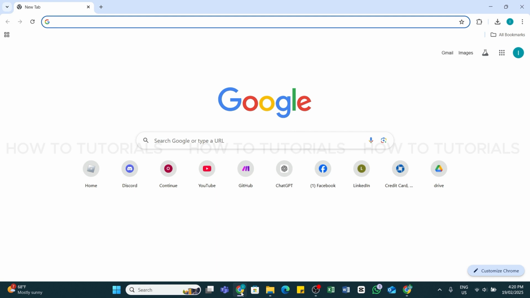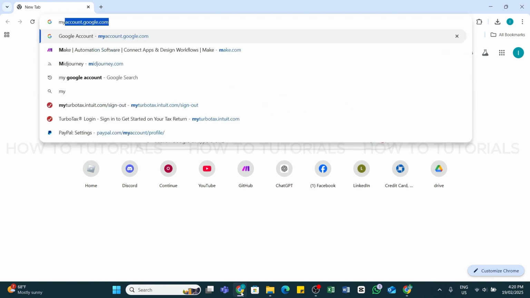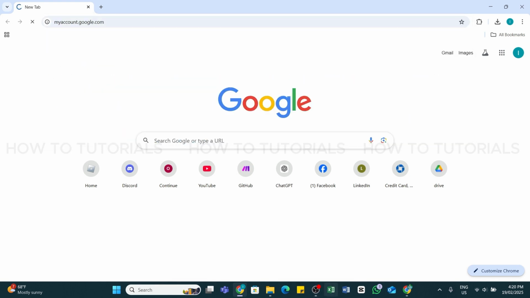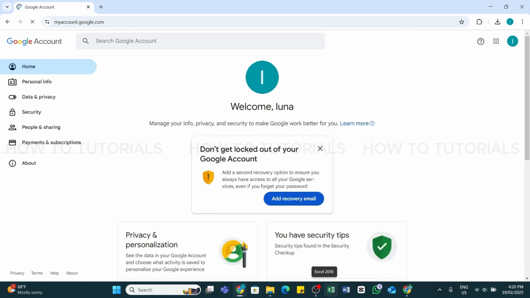Once you open the browser, now in the search bar type in myaccount.google.com. Once you have entered this URL, press the enter key on your keyboard to search for it. And now within a while, you will be taken to your Google account page. Here, ensure that you are logged into your account. Once logged in, you will be taken to this interface.